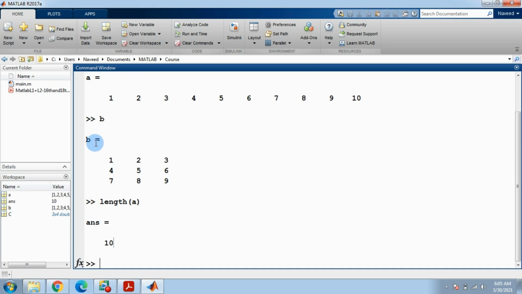Now if I apply the same function length on the variable B, it will return the largest dimension, which could either be rows or columns. In this case, they are both equal, so it will return just one of them, either the rows or the columns, which is 3. So if I write length of B, it will return 3, right?